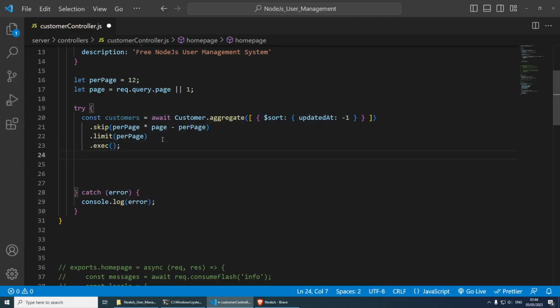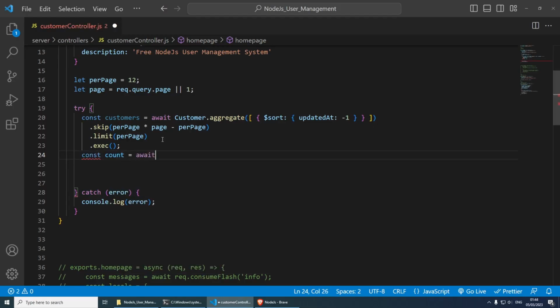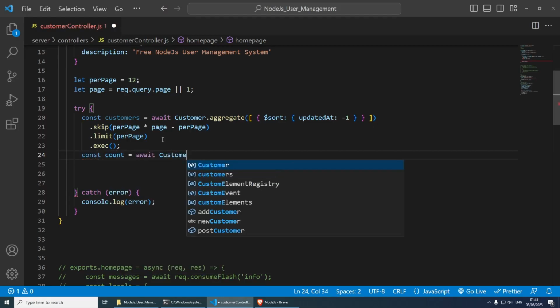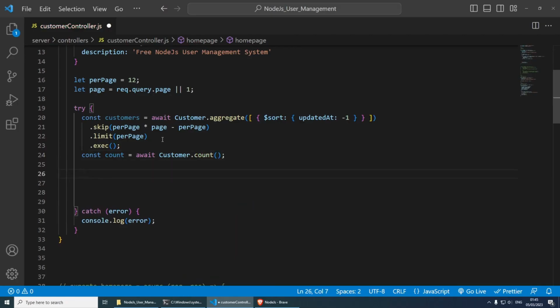The next thing that I'm going to do is count the customers. And in order to do this, we can do const count equals await Customer.count. And then we close. Now let's render all of the data.